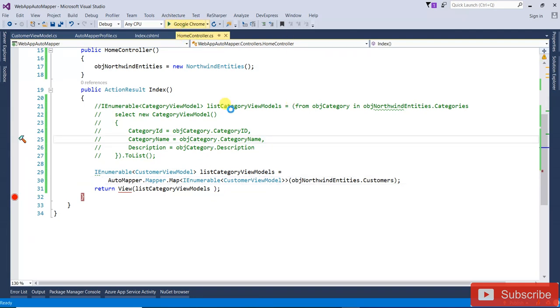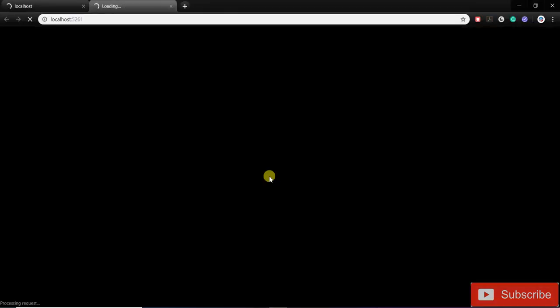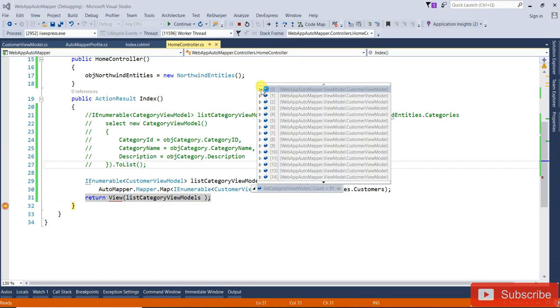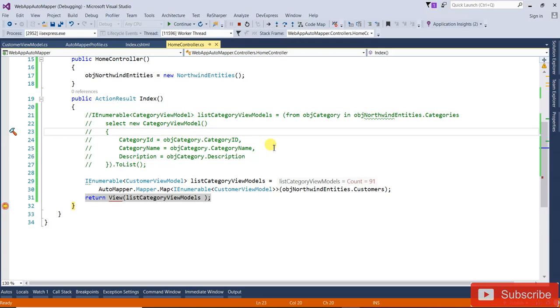Now run the application. You can see now you're getting your 91 records, all this customer information. See, you're getting it. It's automatically bound. Okay, so see how much Automapper is helping and reducing the code.